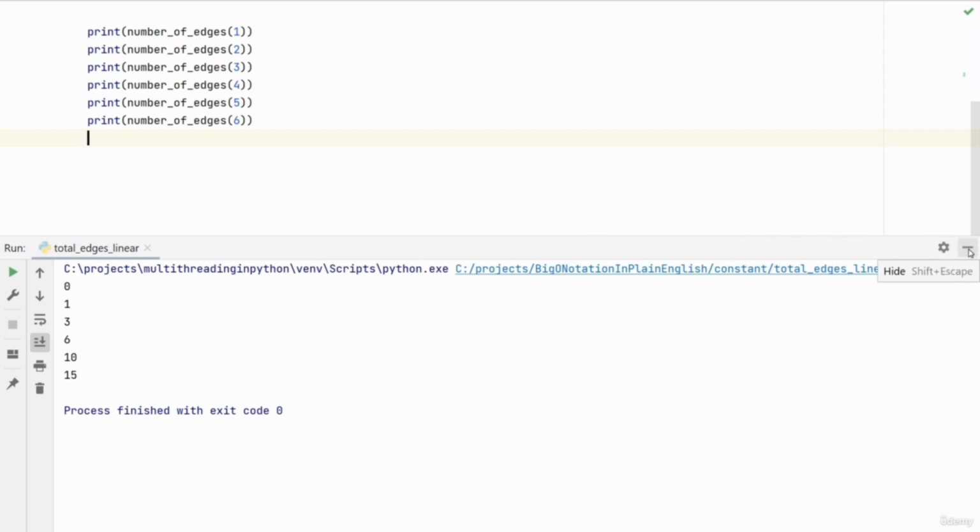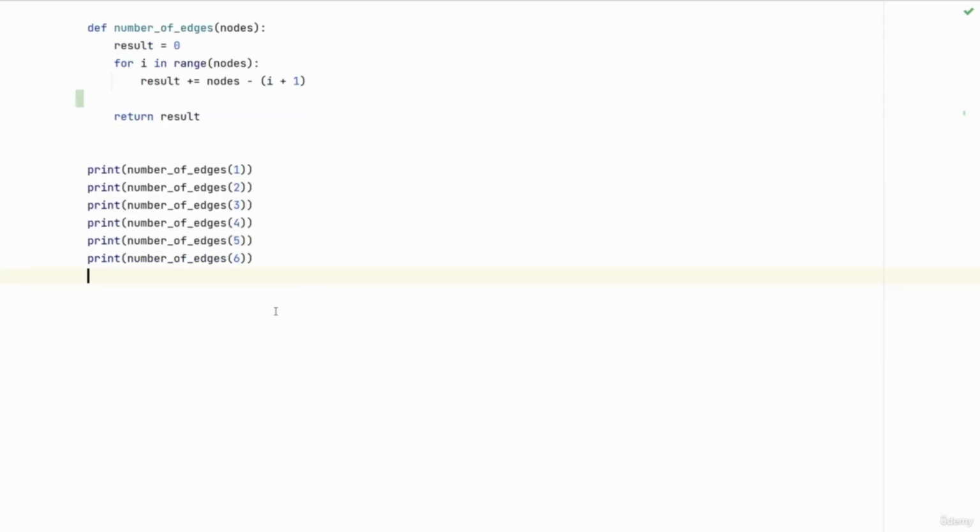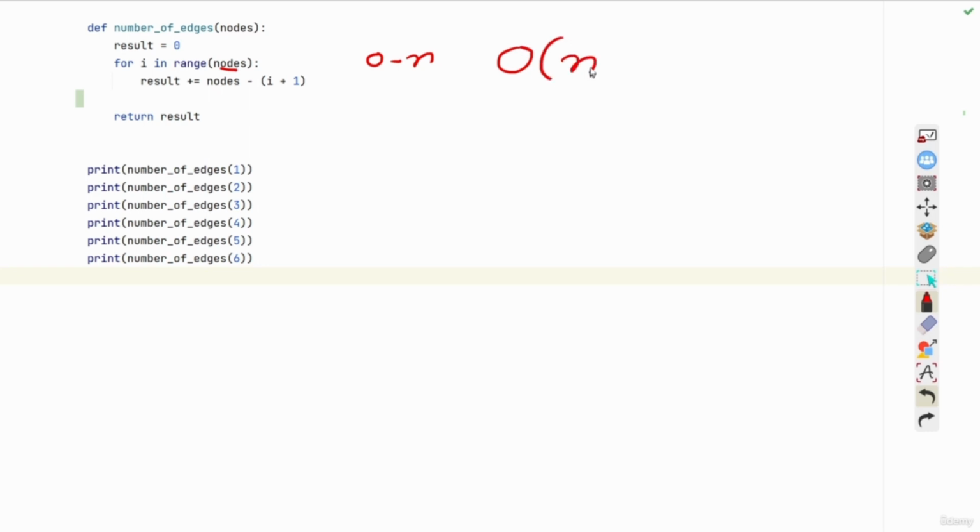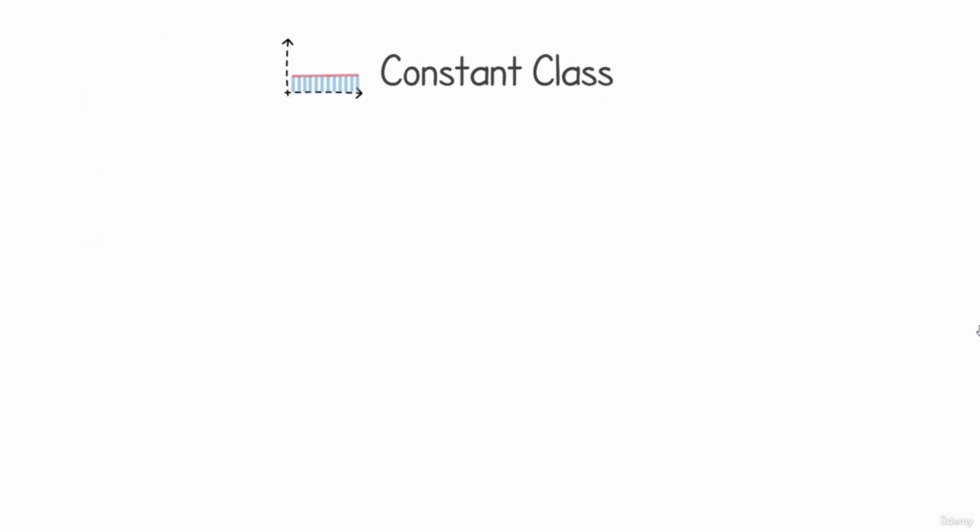If we go back to our algorithm, remember that we are iterating over the total number of nodes that we have. So from 0 to n, actually stopping one less than n. And for each node, we are doing the same amount of operations. We are doing a constant number of operations. So this gives us a linear runtime complexity. We say this algorithm is order n. Can we do any better? Can we come up with an algorithm that gives us a completely constant runtime?